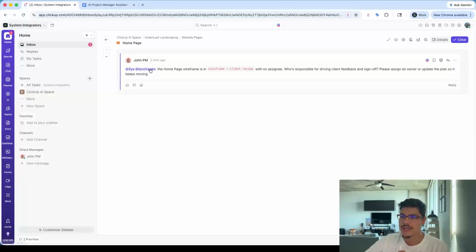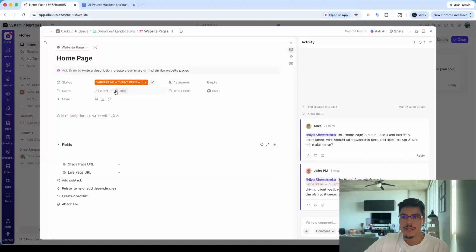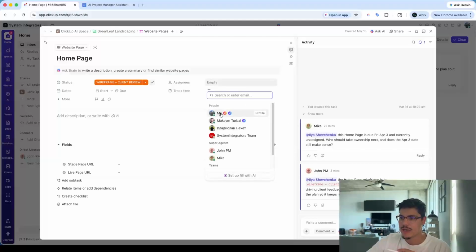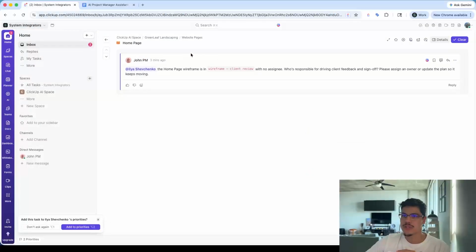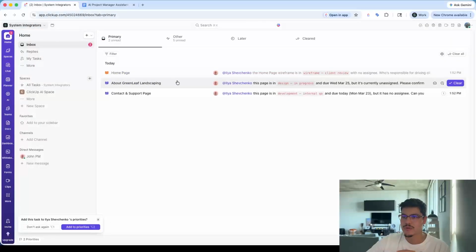I have a homepage task, and it tells me the homepage wireframe is in this stage with no assignee. Who is responsible for driving this task? Please assign an owner. So if I open this task, let me just see. Yeah, it's correct. It actually doesn't have any due date and it doesn't have any assignee. So what I should do, and it assigns me because I'm kind of the owner of the workspace and I asked it to assign me whenever no one is responsible for the task, is assign this task to myself and set the due date. Let's say it's going to be done tomorrow. All right, I'm going to close this. So we're done with one comment. Let's go to the other one.